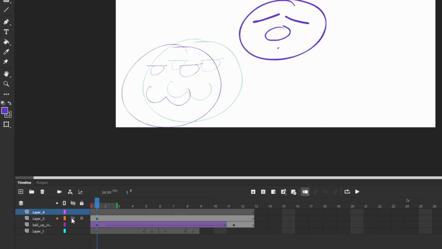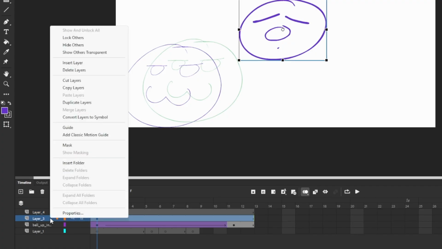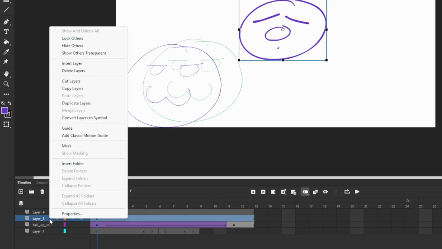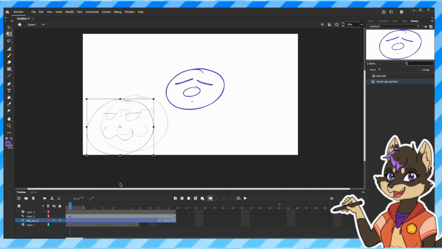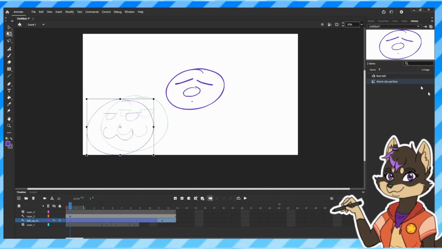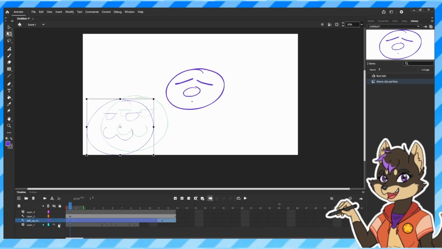Now, if you want to just turn these animations off and not show in a preview, click the layer, right-click, click Guide on all of these. If I were to press Command Enter or right here on the right-hand side play, they won't show up. And this way you don't have to delete anything.